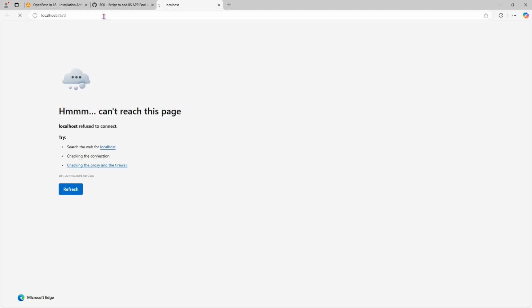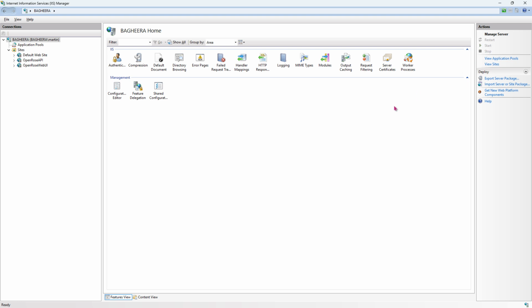So if I try to connect to that location, then obviously it's going to fail. As you could see, I can't reach that page. Let's go back to IIS. Let's start IIS. I'm just using the Windows integrated authentication method between the API and the database, and so I don't need to pass any user ID and password.